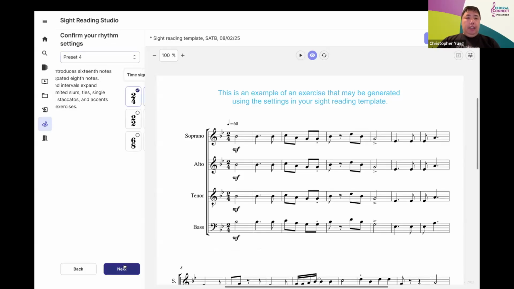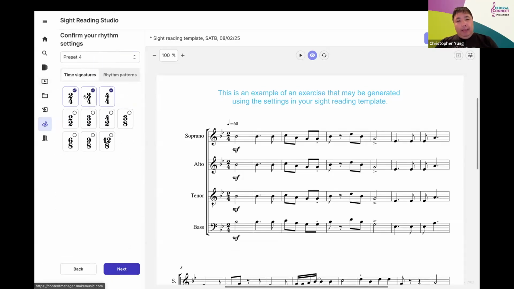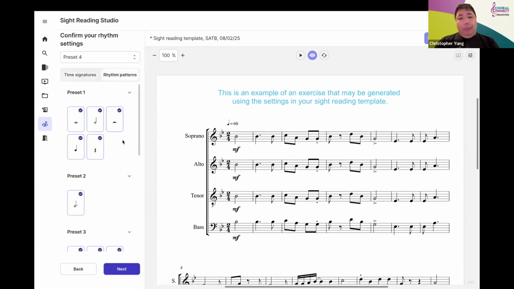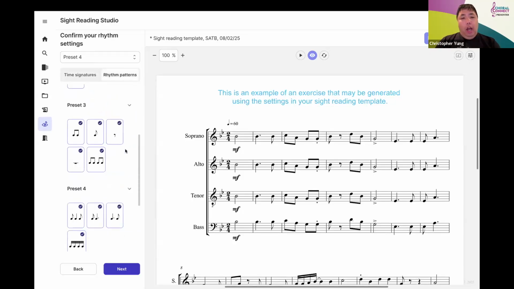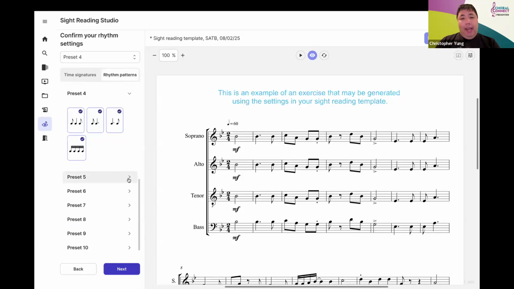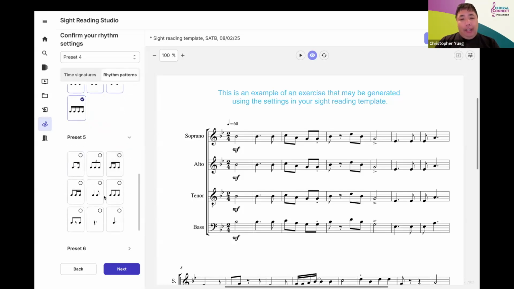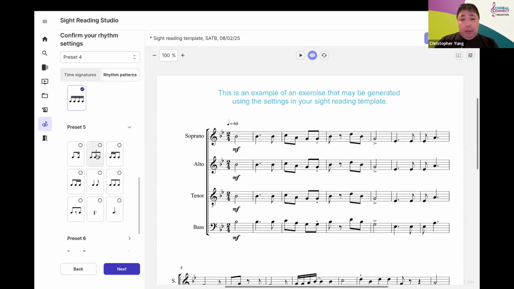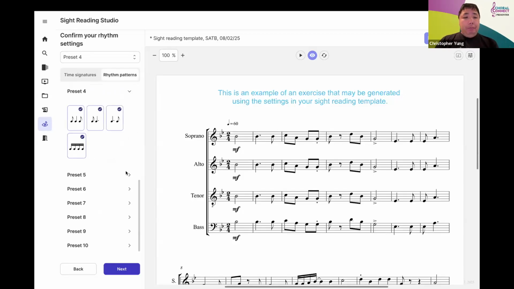So when you click next here, this is the base. Everything that's checked is built into that preset. But as you can see, with everything being customizable, if you have worked on any of these additional time signatures, you can add them in. Same thing with rhythm patterns. All of these through preset 4 are going to be added. But let's just say you have any of these other rhythm patterns that you have worked on, or you want to include triplets, you can add them in regardless of whatever preset you might be working with.